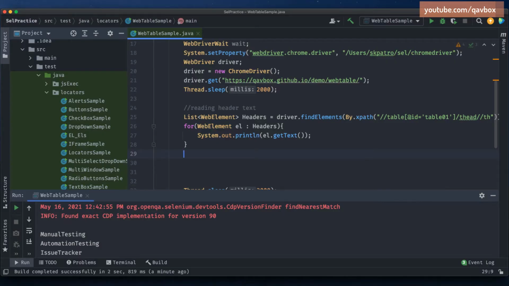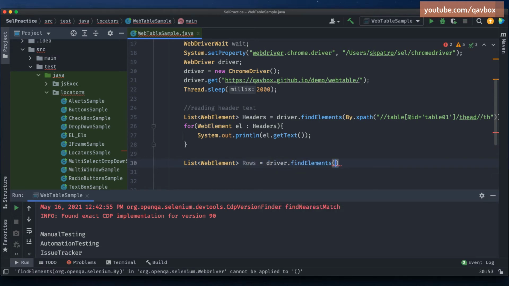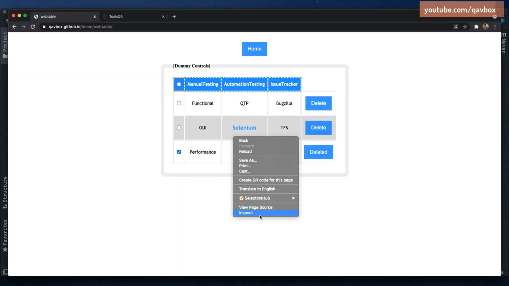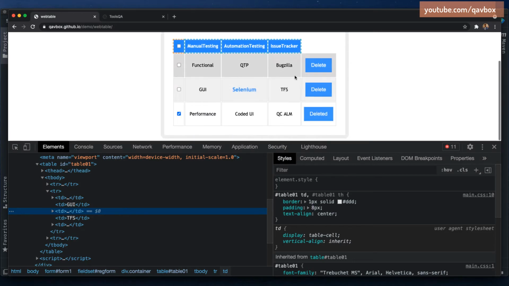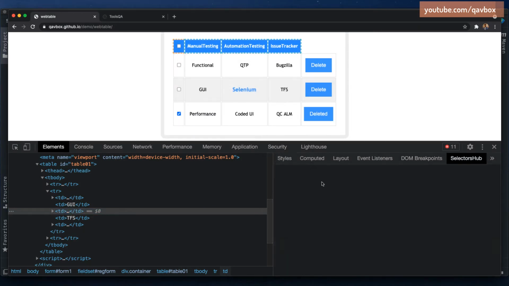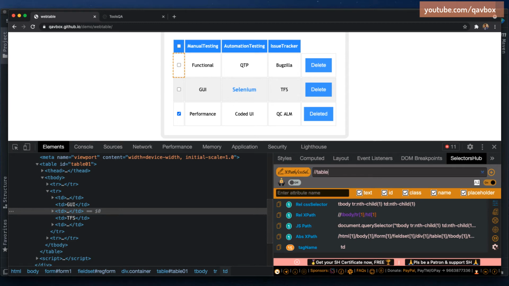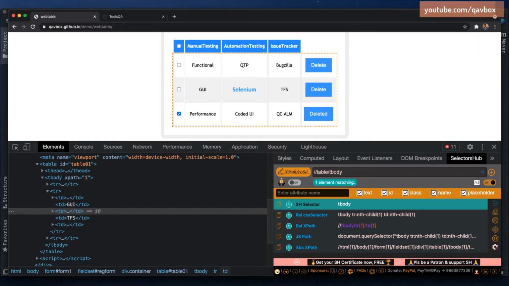So for this, what I can do here, I'll take a List of WebElement, and this time I'm taking it as rows. Directly I'm taking it rows, and here I will take driver.findElements by XPath or CSS selector. You can use anything. Now let me right click, let me show you the body part. So in selectors, I'm taking like this table, and then I'm taking tbody. You can see this will give me the entire body. Now if I'm putting tr, I should be seeing three, so three rows are there.